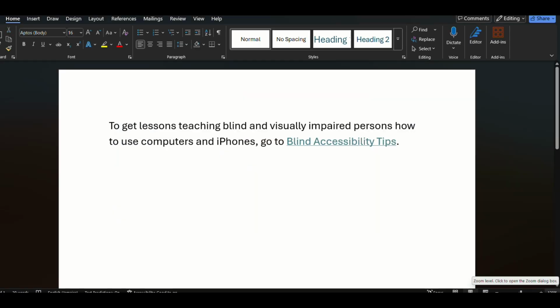Document 5, Word. Document page 1 section 1 to use computers and iPhones. Go to link blind accessibility tips. Let me up arrow so we can hear the sentence again. To get lessons teaching blind and visually impaired persons how, and then down arrow, to use computers and iPhones. Go to link blind accessibility tips. Notice Blind Accessibility Tips is now saying link. If you were to open that link, it would take you to the actual web address that you had inserted into the Ctrl K or hyperlink dialog box.